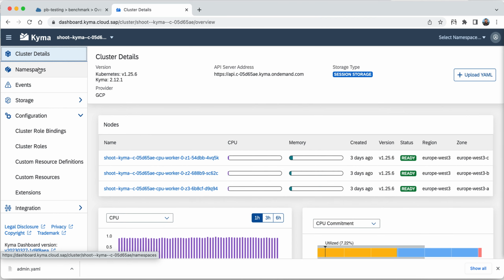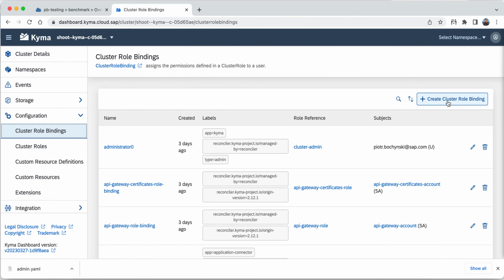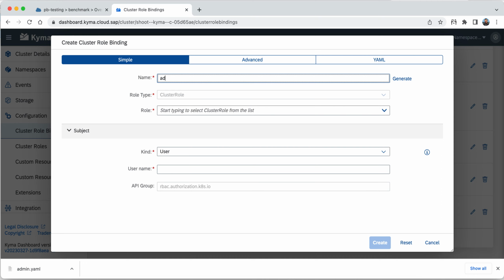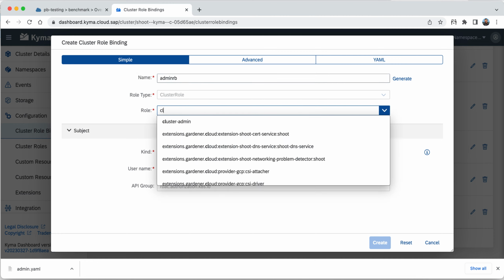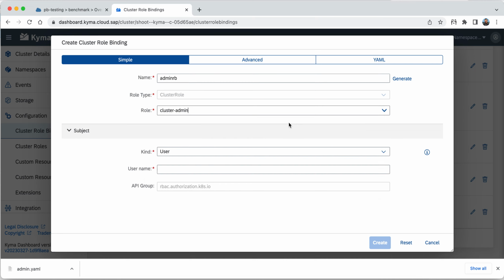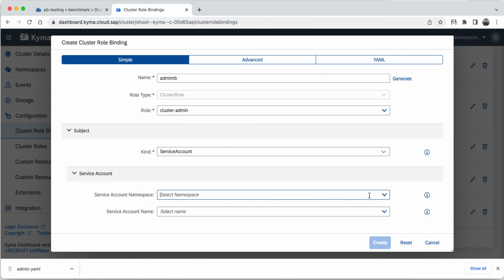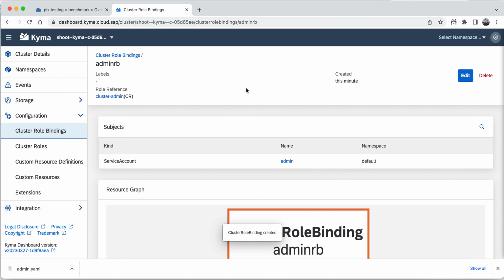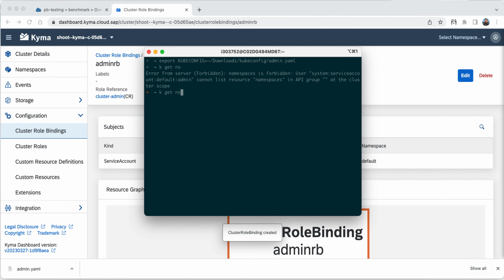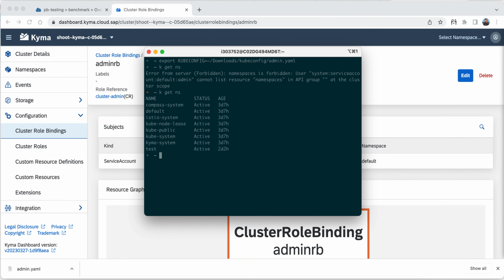So let me go to the cluster details, and then in the configuration you have cluster role bindings. I will create a cluster role binding for this admin service account. So it will be admin role binding, and the role I will grant is cluster admin. You can of course create a role that has fewer permissions. I will pick service account, and for service account namespace it was in the default, and the name of the service account is admin. Then I create this role binding. Let me go back to the terminal, repeat the command, and now you should see all the namespaces.